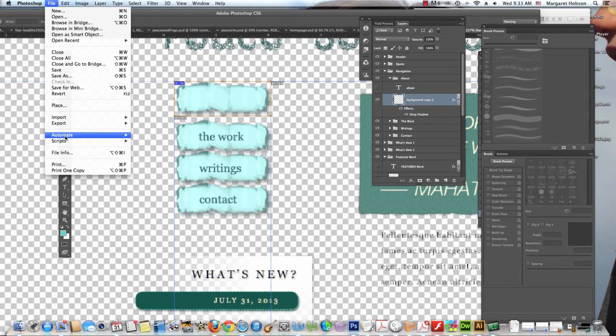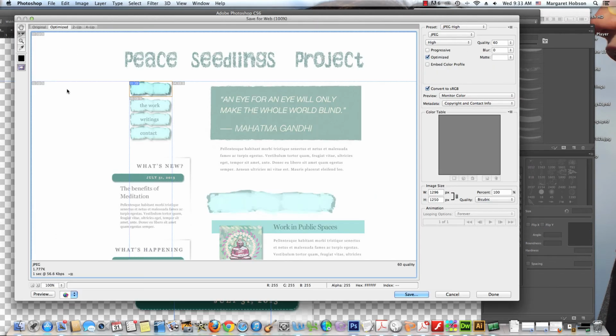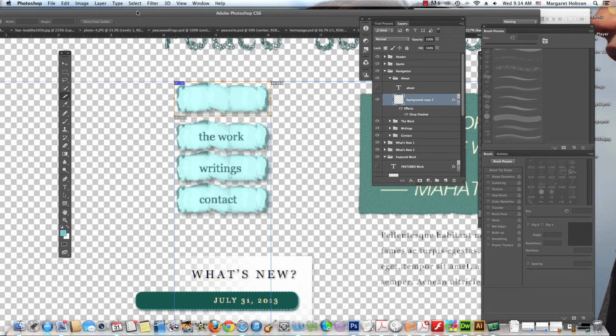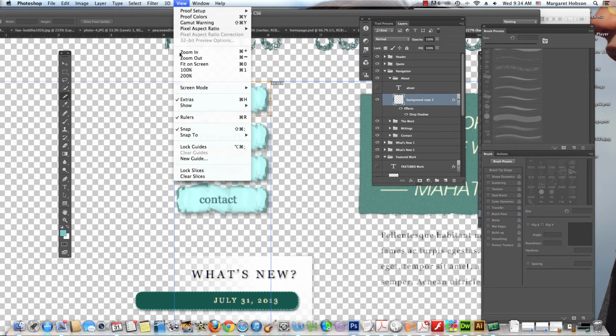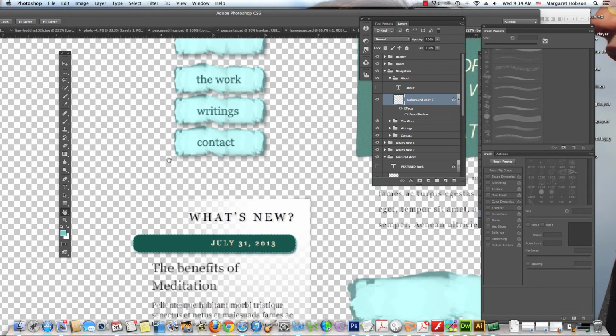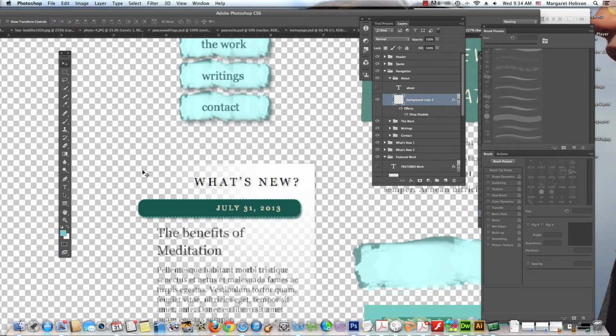Now I could also come in and save this one right out right now. File, save for web. I could change this to a PNG 24, hit save, and name it nav background. Again, I want to keep everything, it's just selected slices, save. I could clear my slices one more time, view, clear slices. Then I could build this whole button within the CSS.